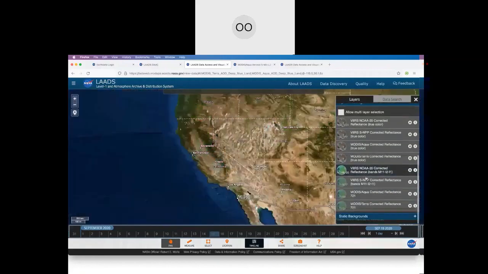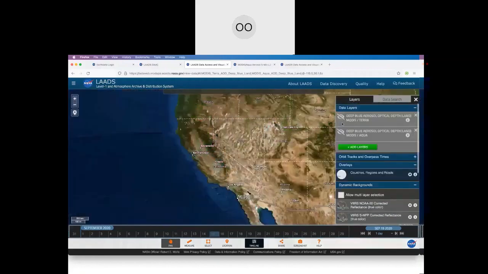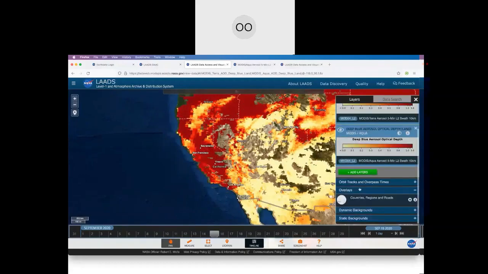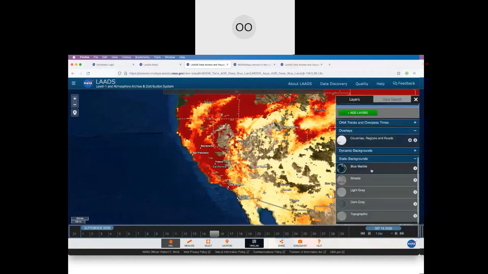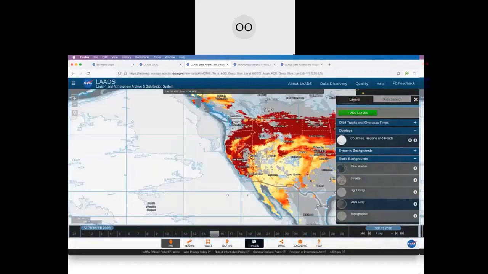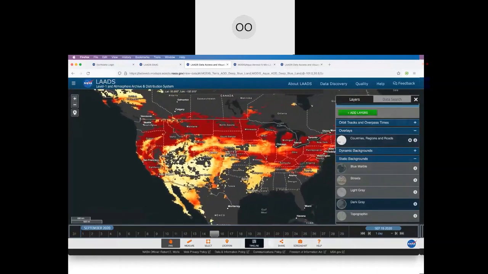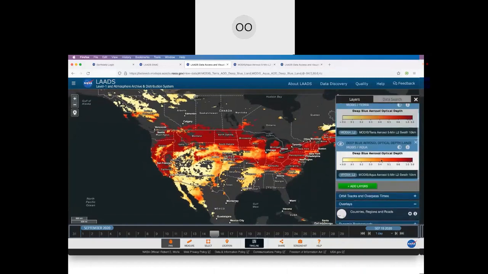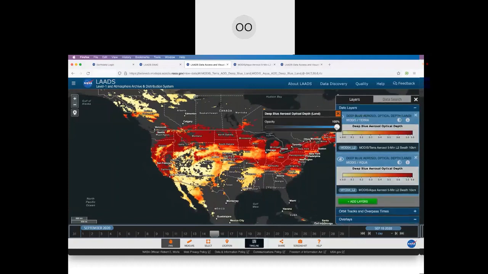Also, you may not want to have any of those background layers because maybe you're just interested in aerosols. And even the Blue Marble can be distracting. So we added additional static backgrounds, which may make observing your data a little bit easier. So now I can have, for example, a darker background with the layers of the states, countries, and cities on top of it. And I can also play a little bit with the opacity. So maybe I don't want the data to be so bright.